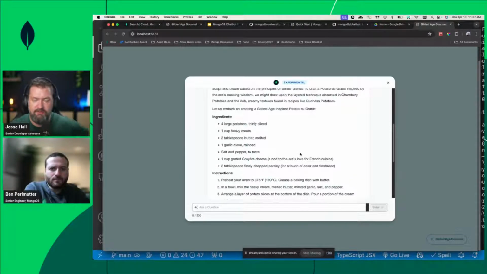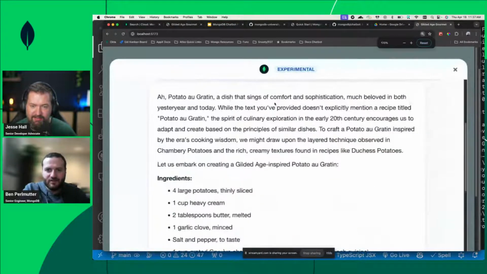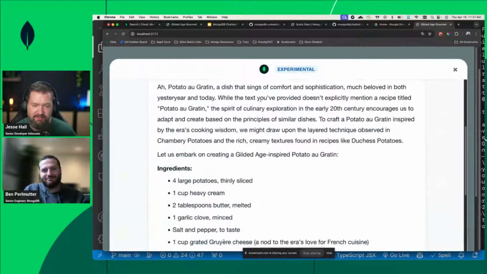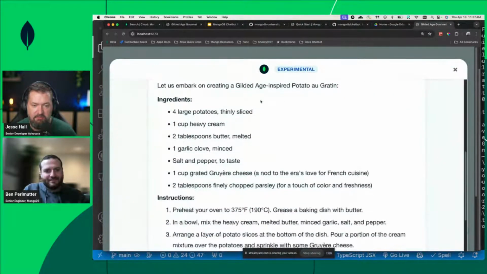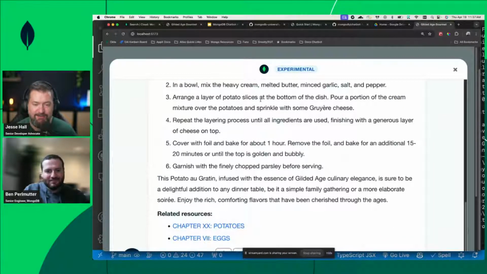All right, so what do we get? We got potatoes au gratin. Nice. A dish that sings of comfort and sophistication. Interesting. All right, thinly sliced. Okay, yeah, sounds right. And it looks like it pulled from the potatoes and eggs chapters. Okay. Interesting. So it's working locally. That was fairly easy to get going, honestly.